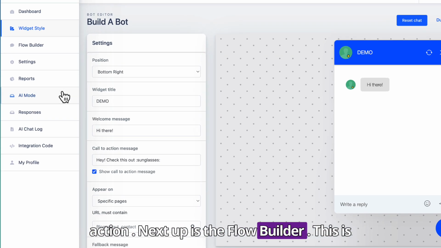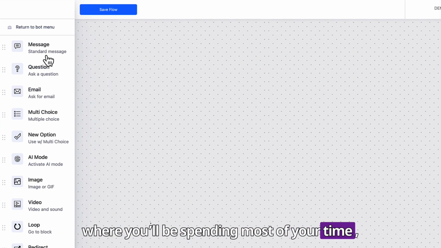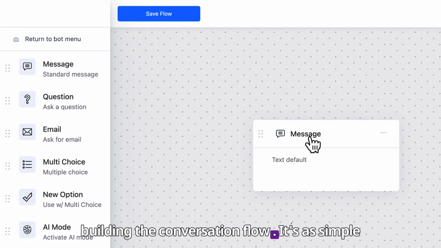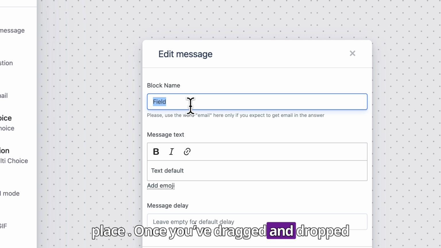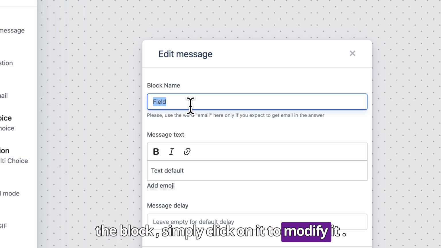Next up is the flow builder. This is where you'll be spending most of your time, building the conversation flow. It's as simple as clicking and dragging the blocks into place. Once you've dragged and dropped the block, simply click on it to modify it.